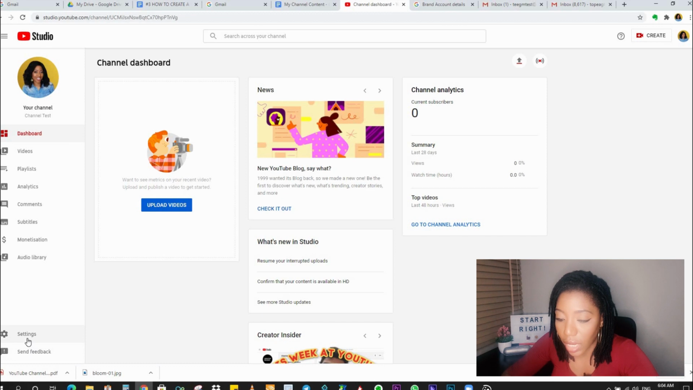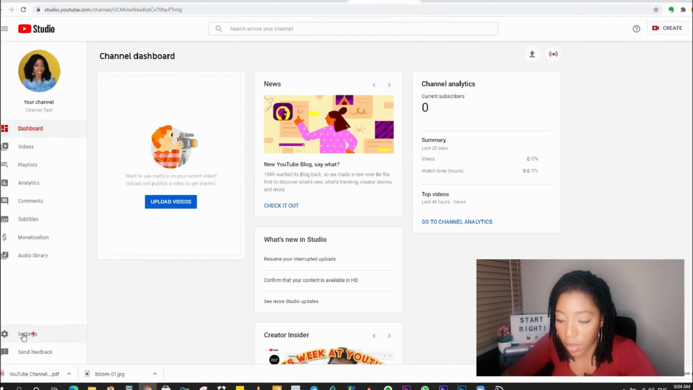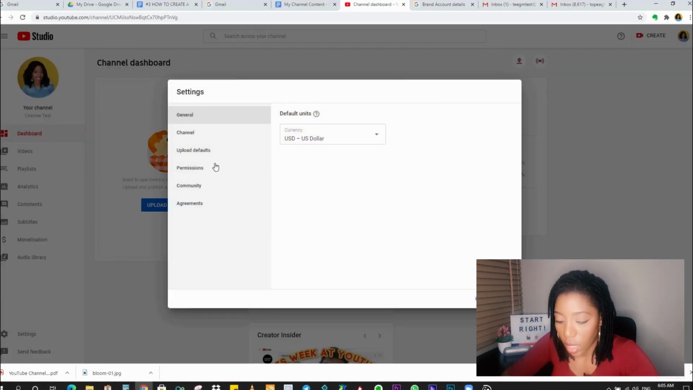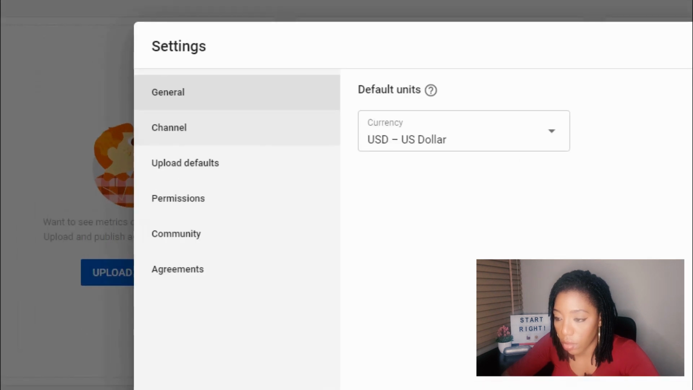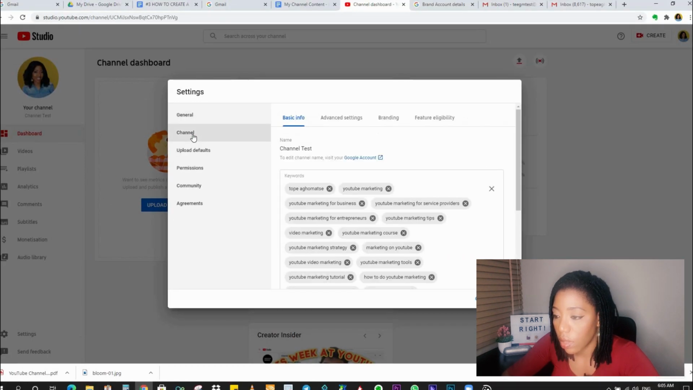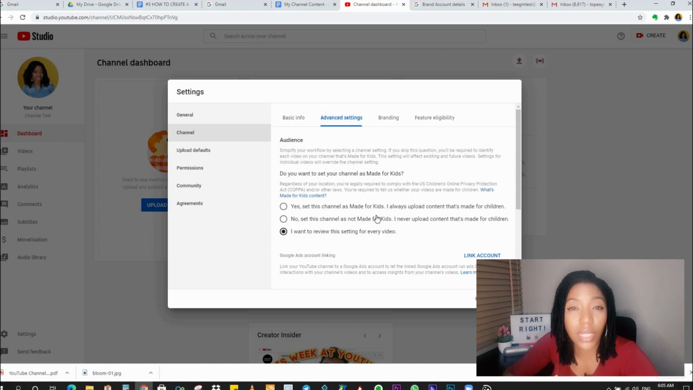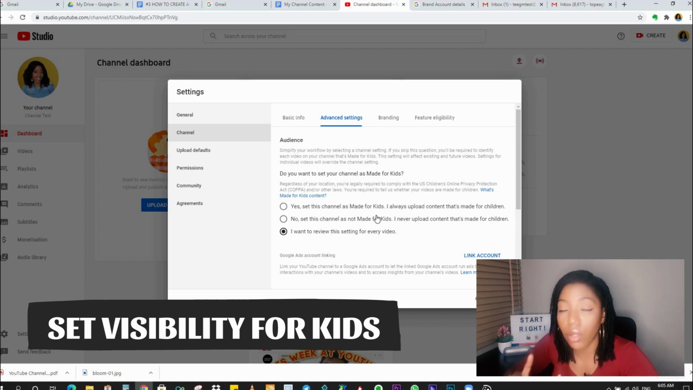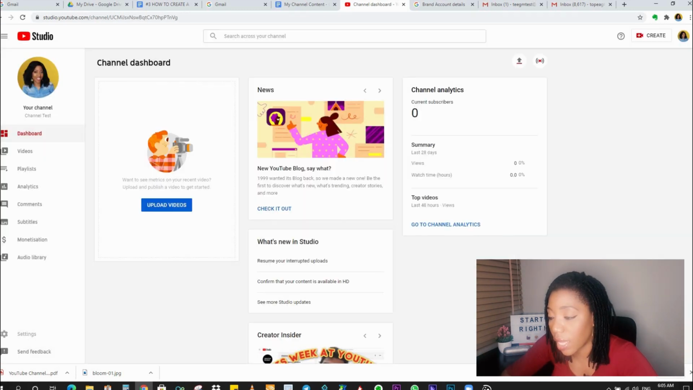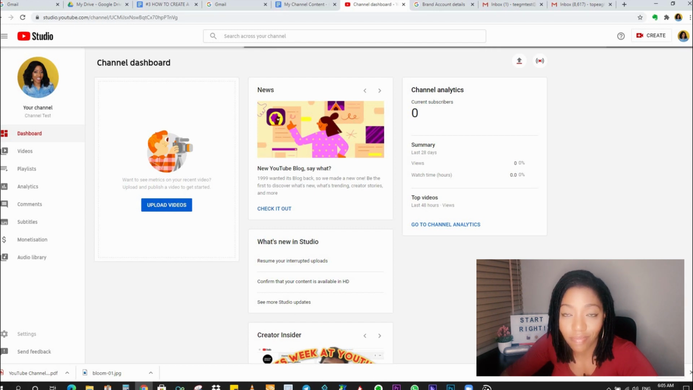Now let's go back to the settings again at the bottom left here, and we click on channel right there and go to advanced settings. Here you want to select if your content by default is made for kids or not made for kids, or for every video you want to review this option. And then I click on save.